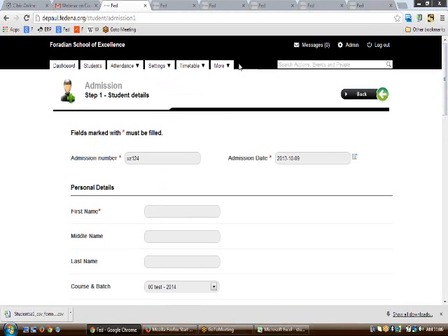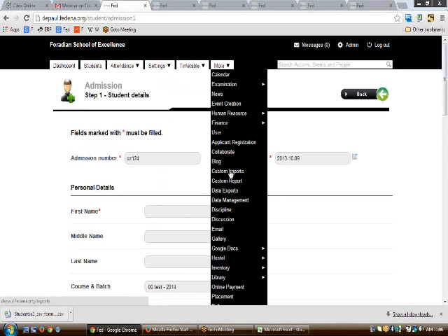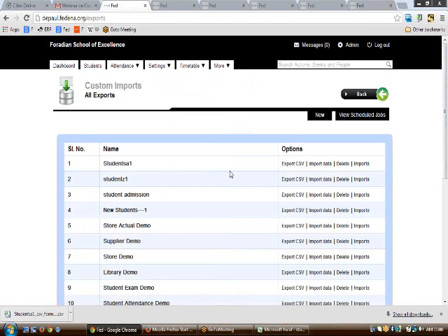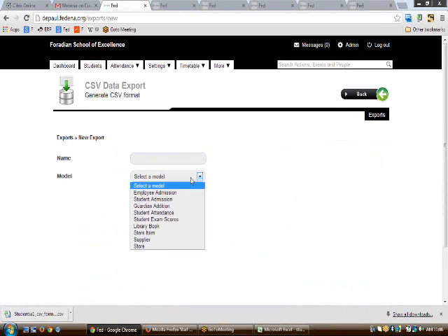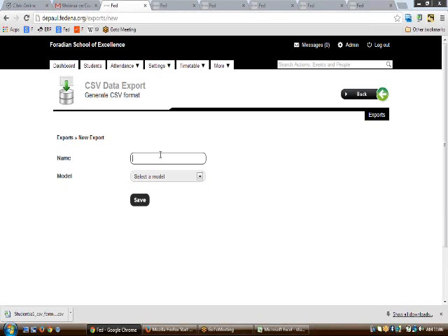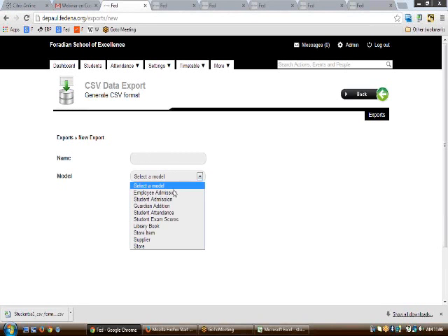So this was regarding the school student admission, but we have several other models in the custom import, like the guardian admission and the employee admission and all. You can choose from any of the models here. Whenever you want to enter data of your employees, the way we have entered data of the student, you need to click upon the name field, type a name and select the model employee admission.